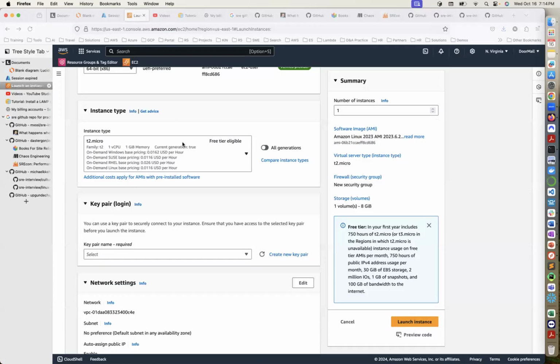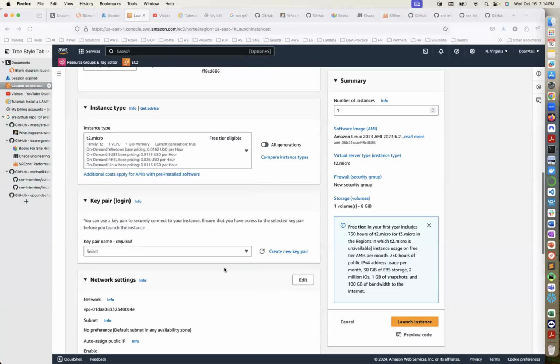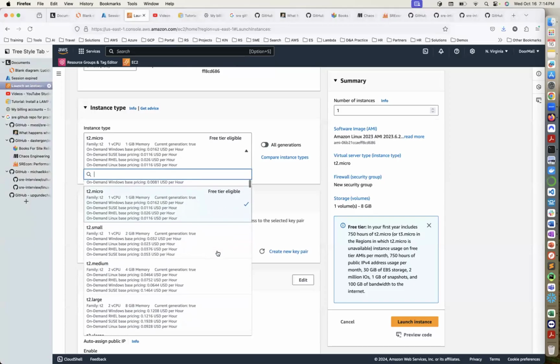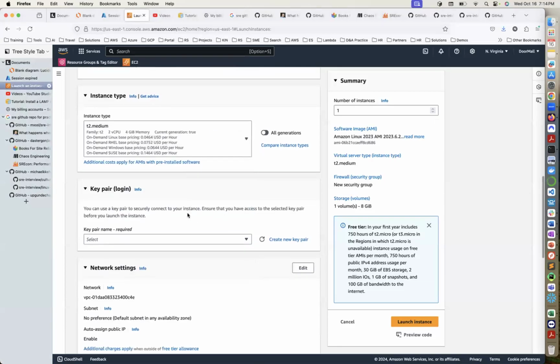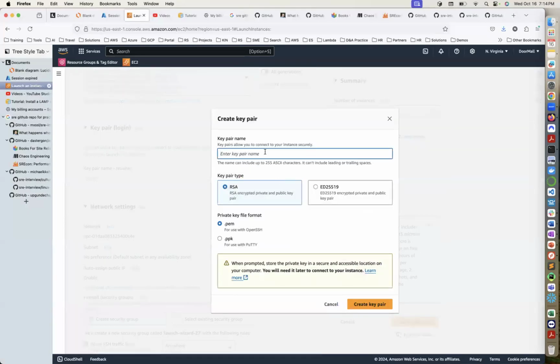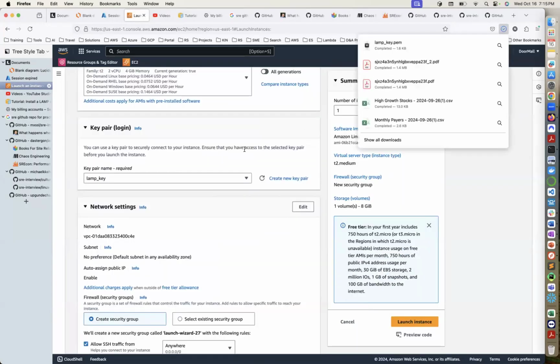Right. So I'm gonna choose a higher class just because we're gonna do a lot of installation on this server. So I want something a bit bigger. Probably a T2 medium. T2 medium has 2 virtual CPUs and 4 gigs of memory, right? So I'm gonna do a T2 medium. I'm gonna create a new key pair called lamp, and that's it.